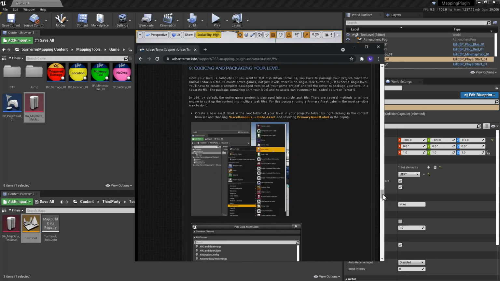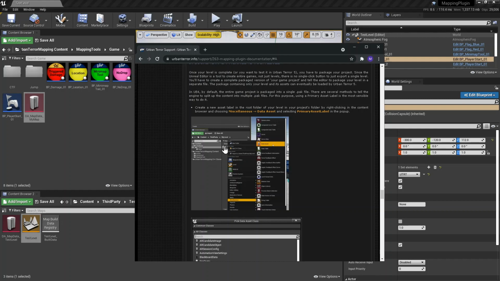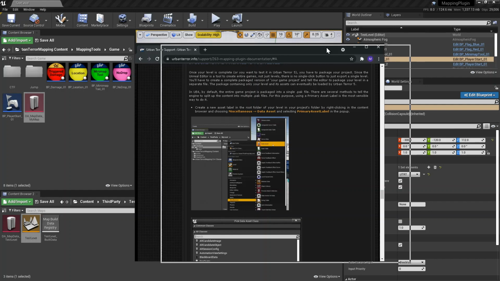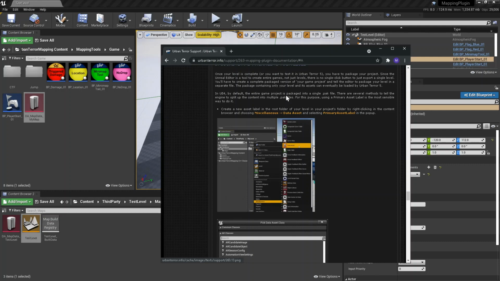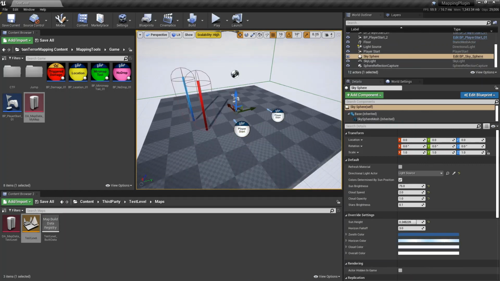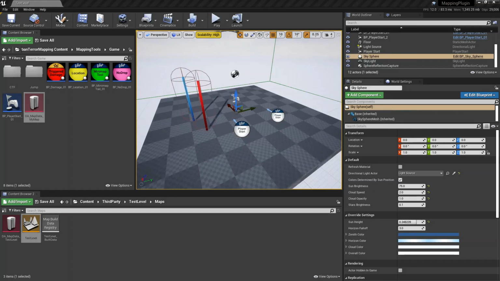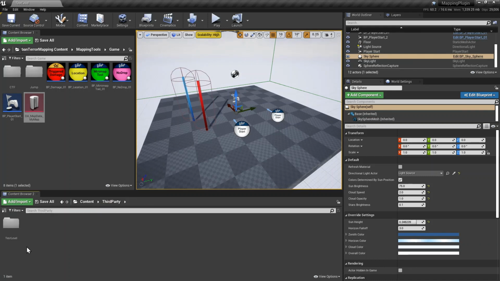So cooking and packaging. So we need to add a primary data asset. So what this is going to do is label all of the files within our map, so we can basically cook them into one package. So where we go with that? Let's move that out of the way. So I normally plonk this in the root of your level. So this is where you have all the different maps. So this is the one we're working on.